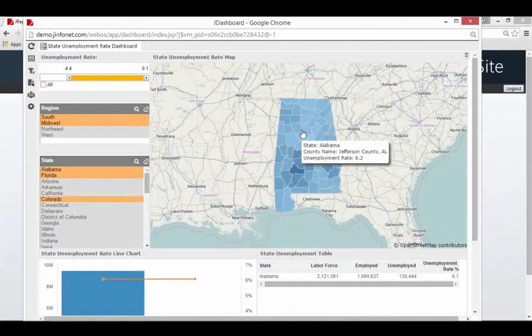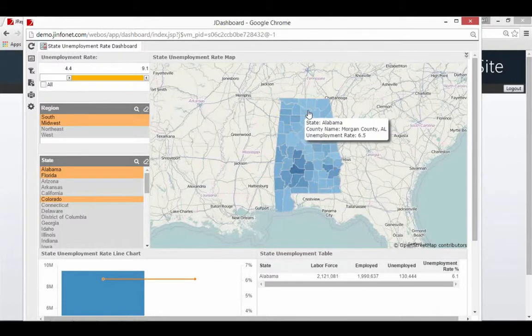By hovering over the counties, we see dynamic data appear. You control what data appears over the county. The messaging is working for this particular component.